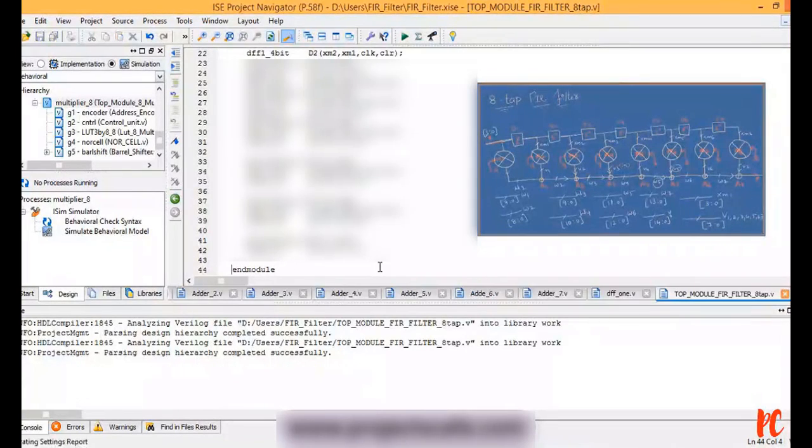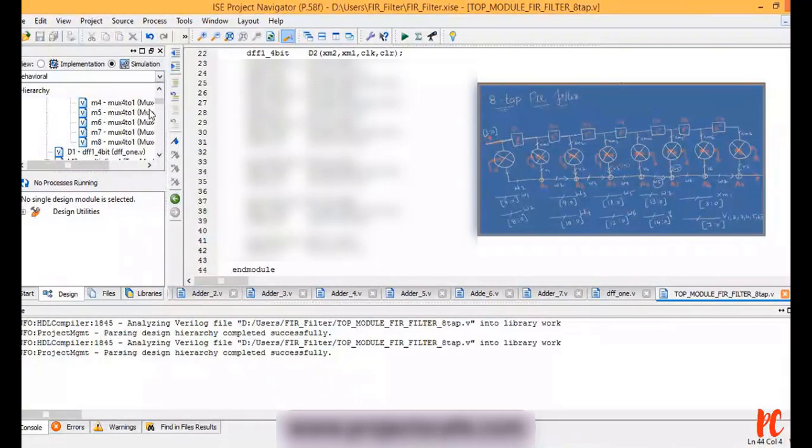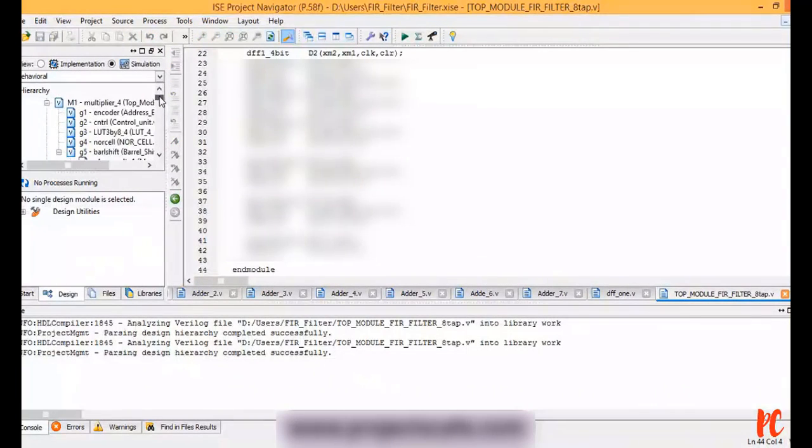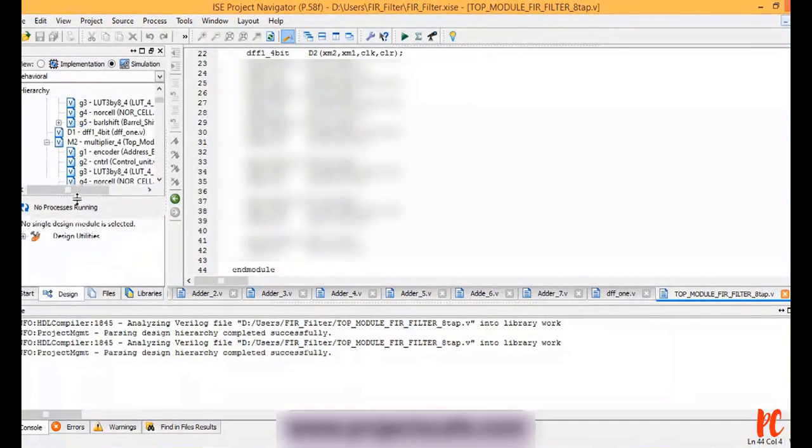Let me save this. You can cross check here once how these are interconnected. By dragging this, we can cross check clearly.